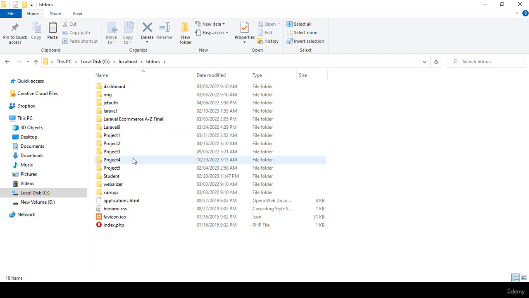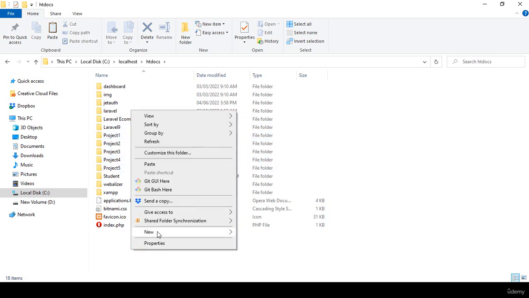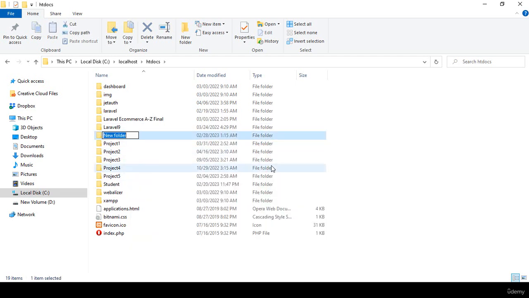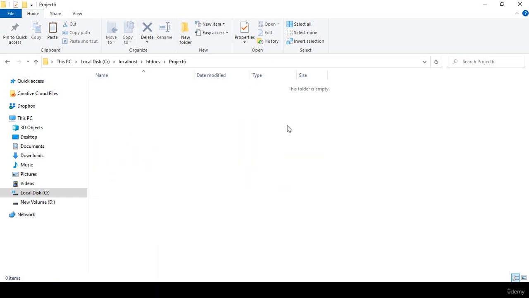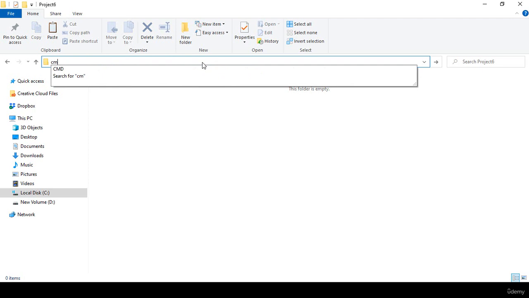Right? So now I want to create another new project. Better I copy it. That means I want to create another new folder and name it project 6. Okay, so now that will be our new project, and project 6 is one of the folders. In this folder area, I want to create another new Laravel project. Here is our project 6 folder, and I want to open it with the CMD.